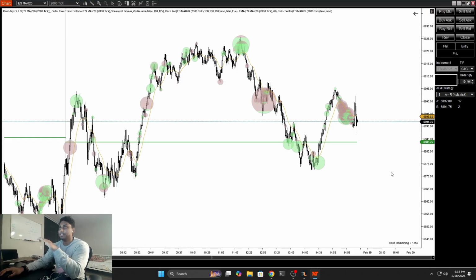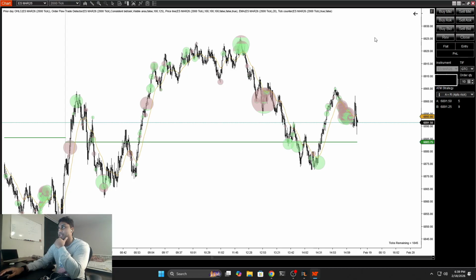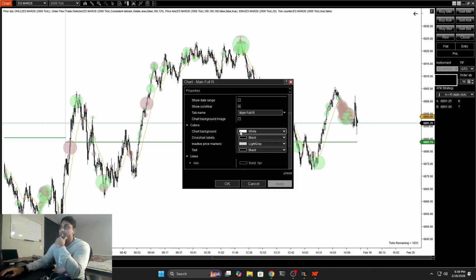So the first thing when you download NinjaTrader is I think the background is different. So I have a very clean white background. The way you're gonna do this is right click anywhere out here, hit properties, and then chart background white, and then crosshair labels black. Inactive price markers you can keep white, light gray, doesn't matter. And then text is also gonna be black. You want your text black.